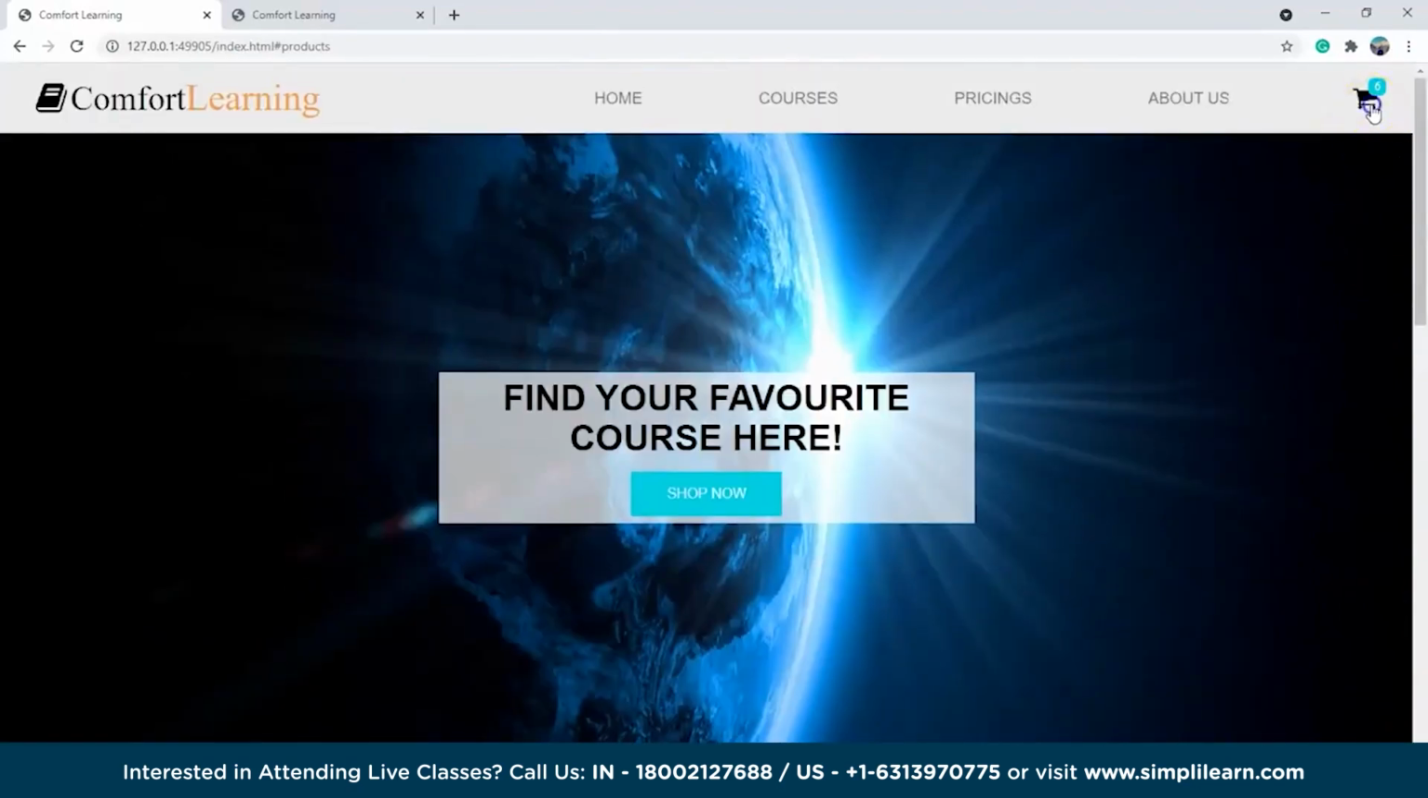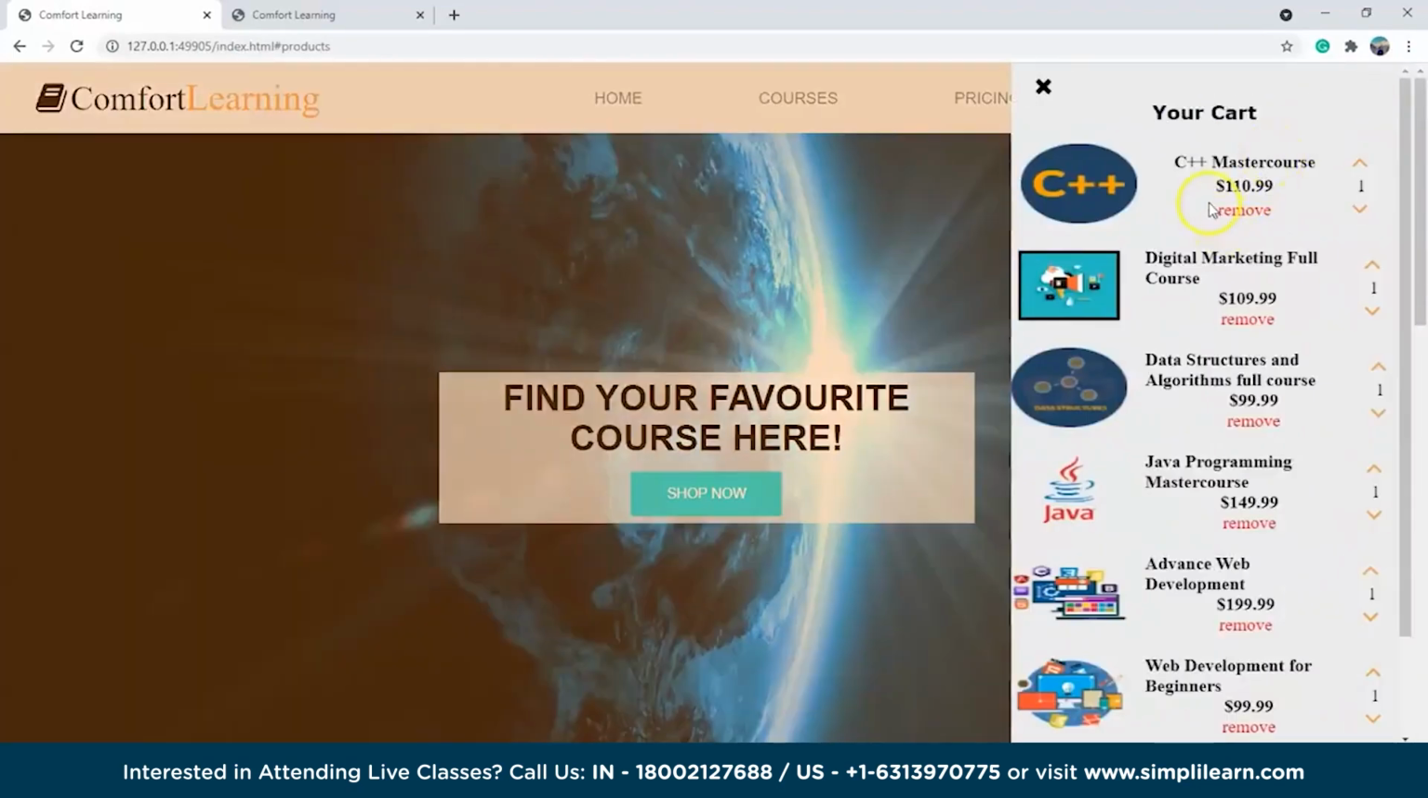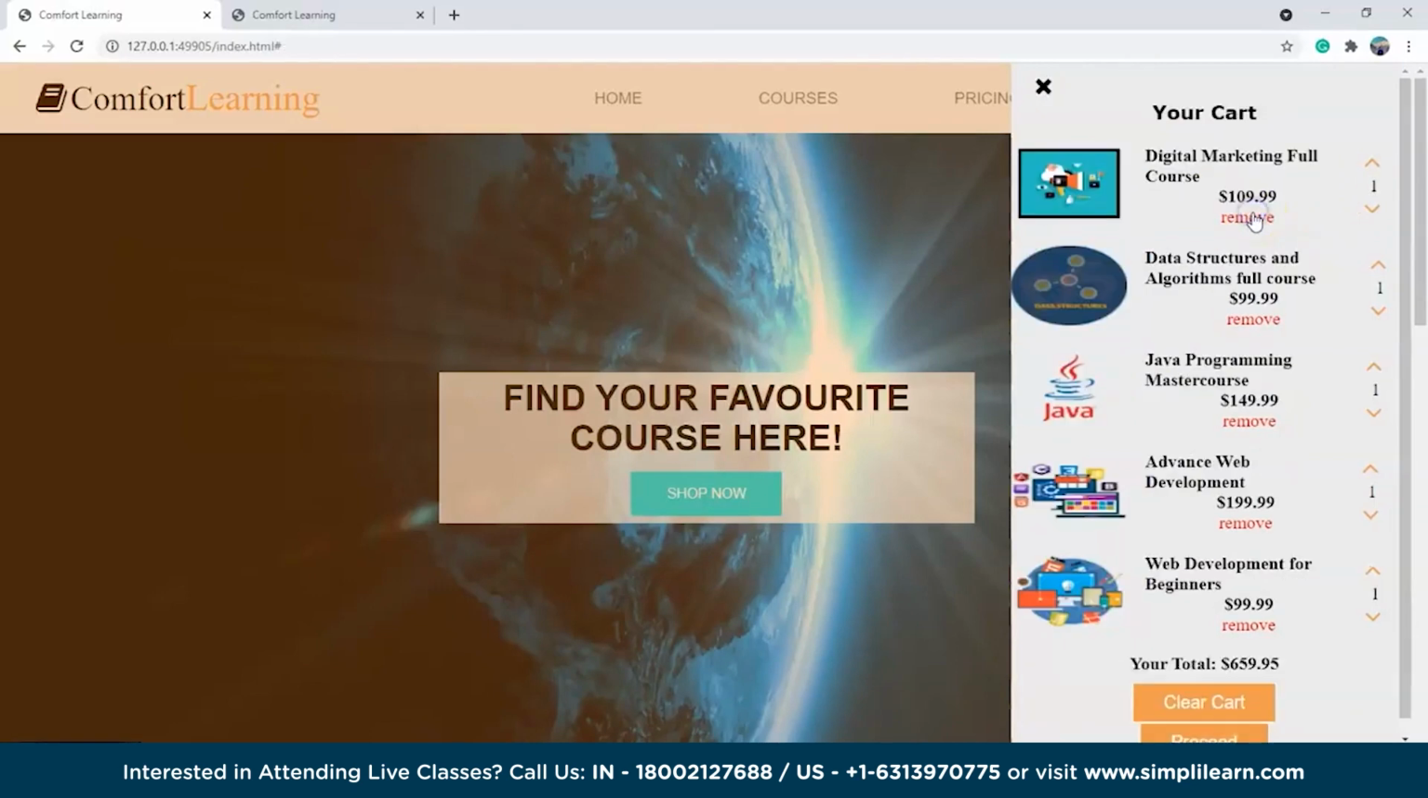We will click on this cart button and you can see we have all the courses present over here. Now, if you notice here, we have these small arrows present, right? We can click on these arrows to change the number of items. We can either increase the number of items or we can decrease the number of items as well. Then we have a remove button over here, and if we click on this remove button, you can see the course is removed now.